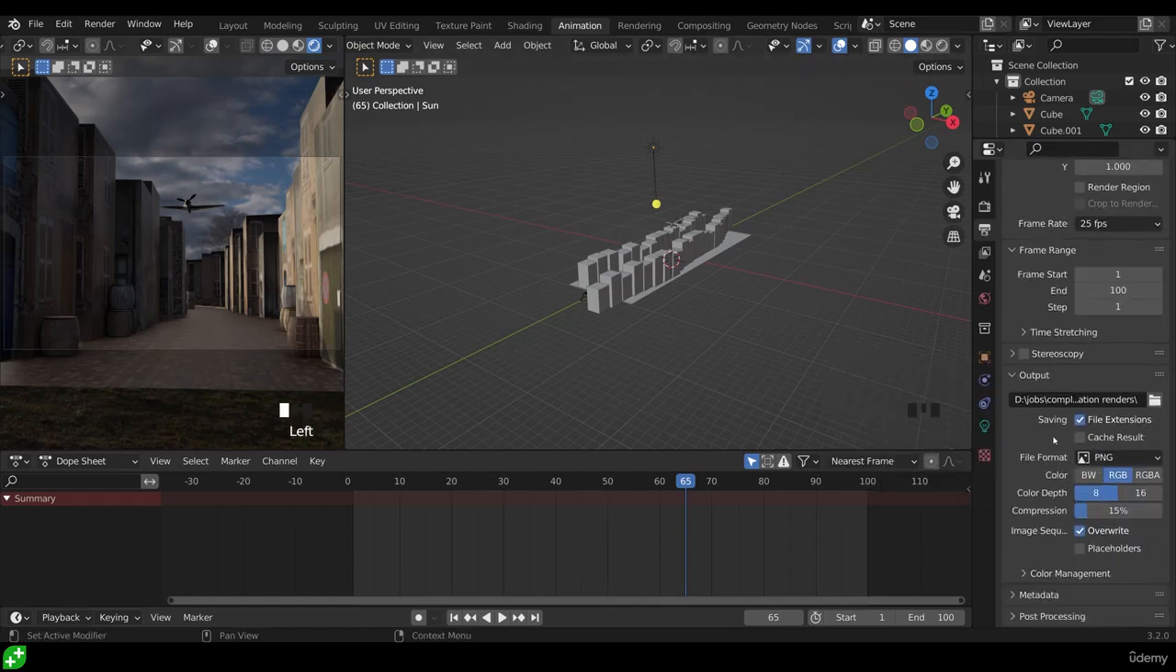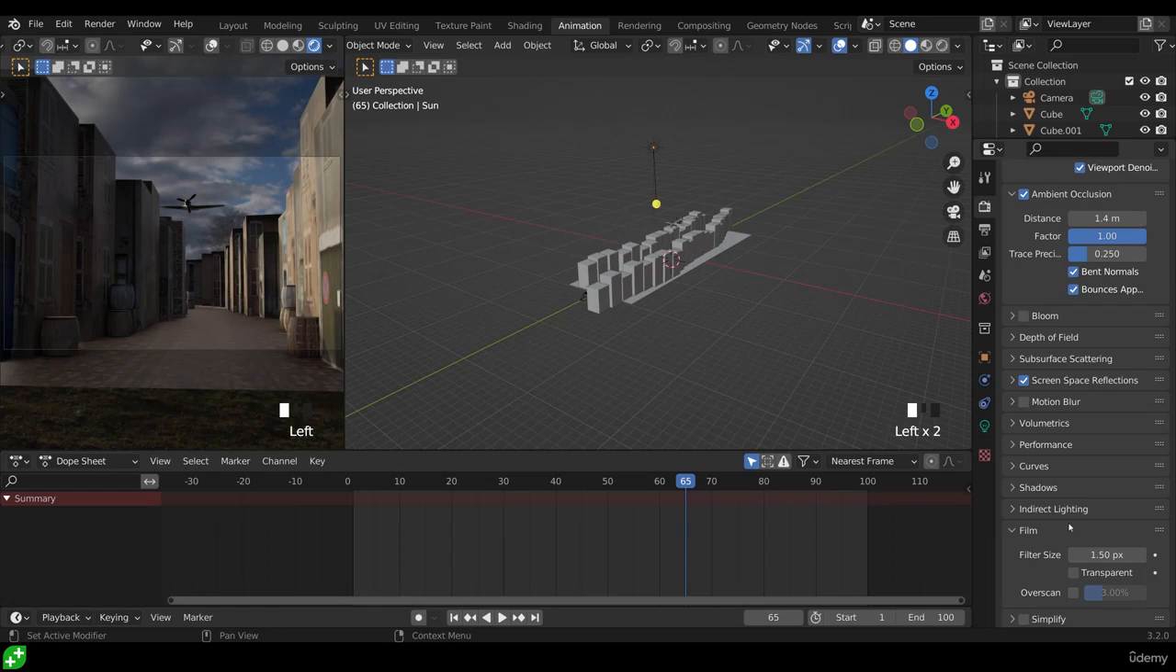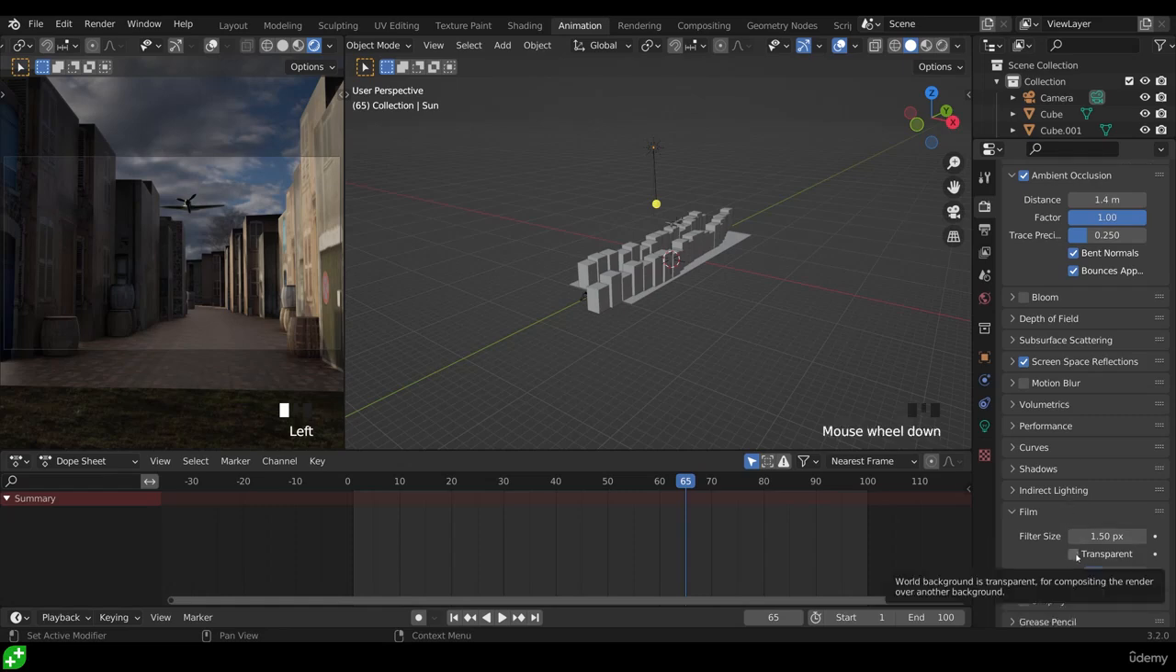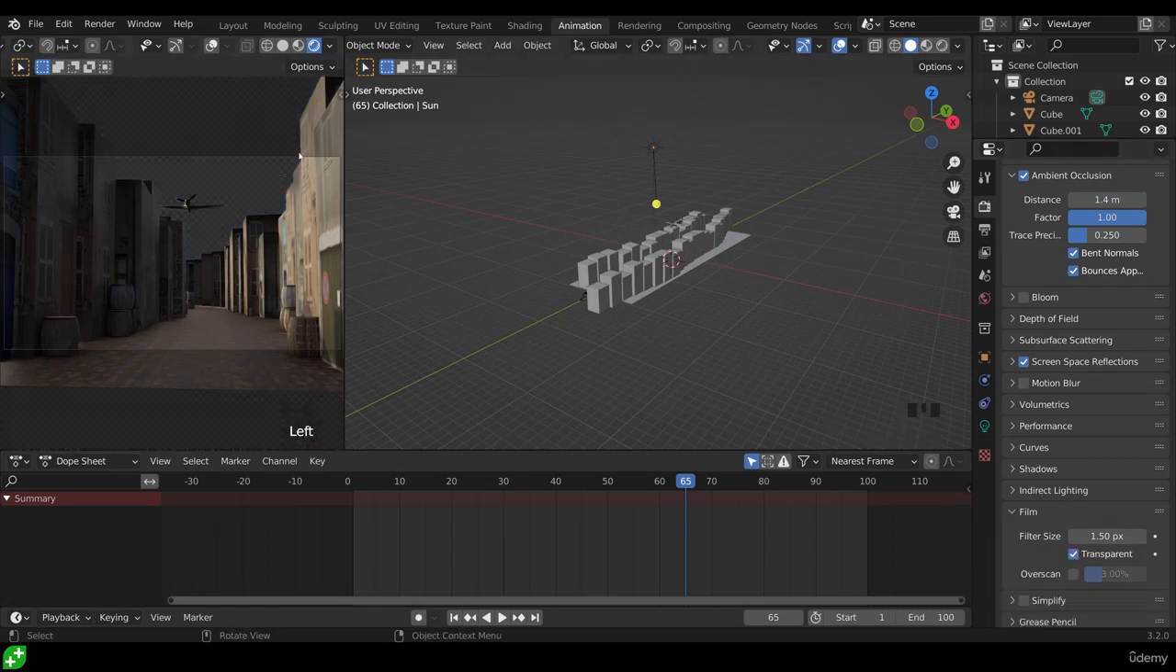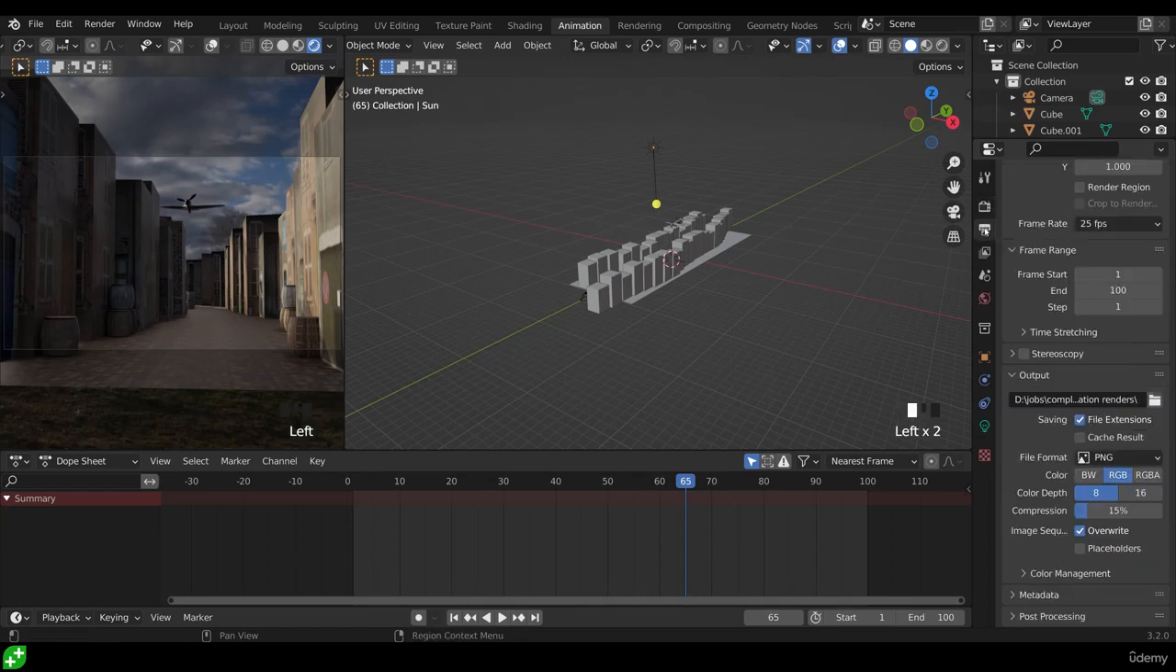There's two advantages to this. One, you can have an alpha channel in the background. So if I go back to the render properties and go down to where it says film, I can actually set the background to transparent. And you can see I've now got a transparent background, so I could put in my own sky. And this is very good if you want to do some special effects and put an object into some real life footage. But I don't need to do that for the moment. So I'll untick that and go back to my render properties.